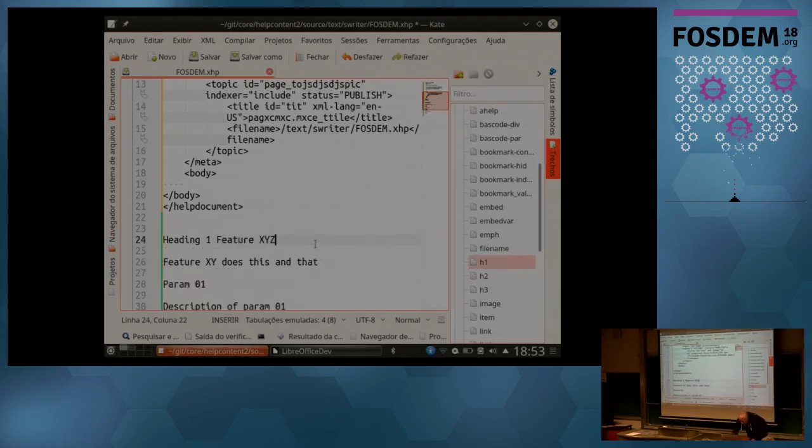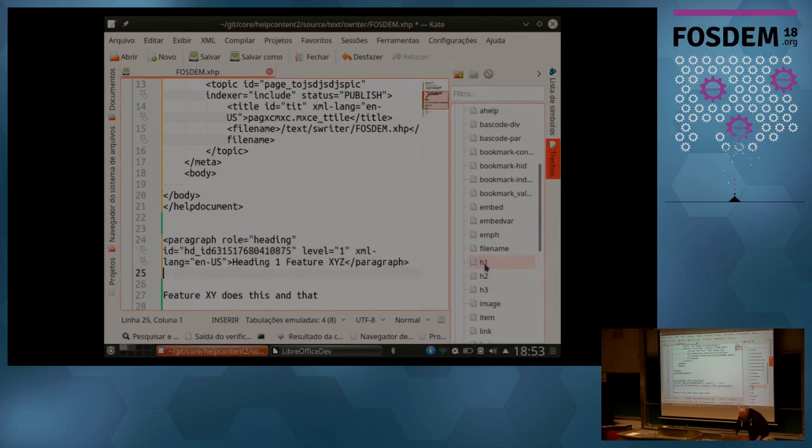I select and I double click on H1. And then it generates paragraph, role equals heading, ID. This ID is the most cumbersome activity that we have to do because each ID has to be unique. Level equal one, XML language en-US, and your content here.